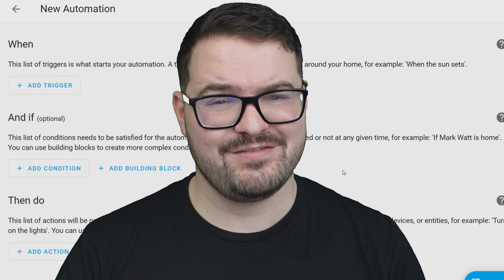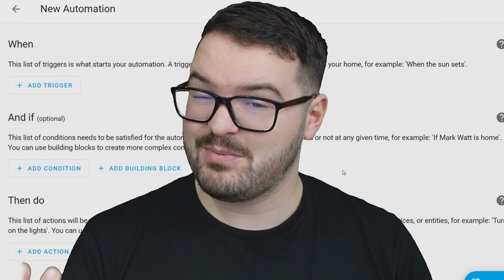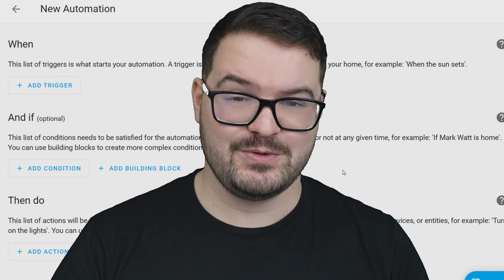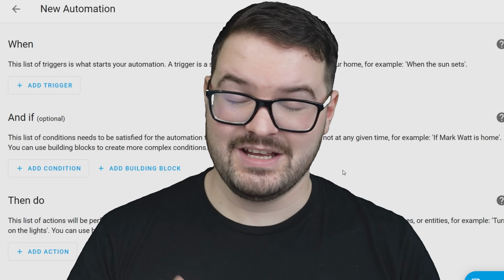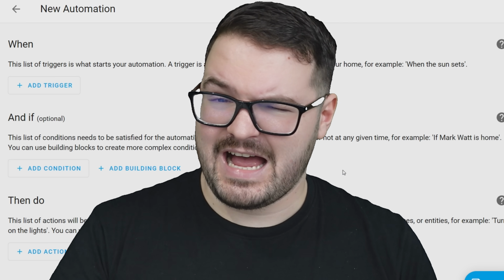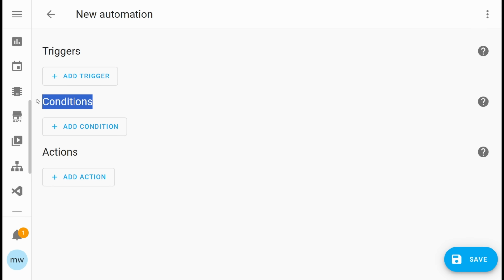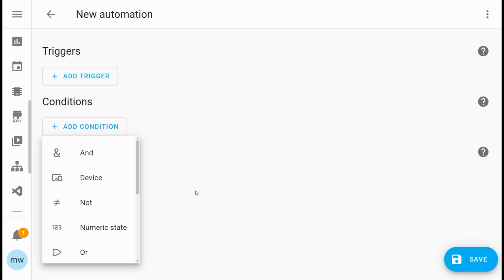Overall, I think this feature is definitely going to be a welcomed one. There's going to be people that like it and people that don't, but from a new user perspective, having the new terminology and the simplification is a lot easier to understand. Having when and if, then do is much easier than a trigger, condition, and an action, especially when you click these various points and they just give you a big list and you don't know what's going on.